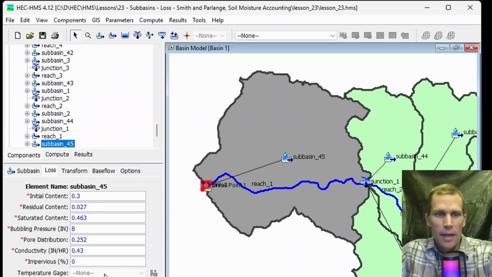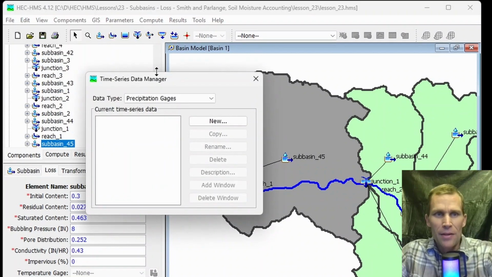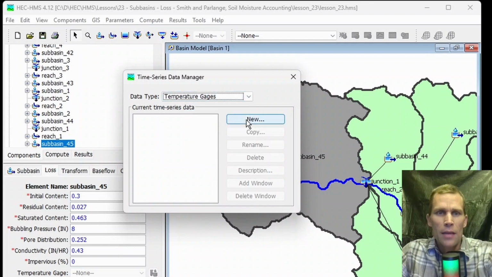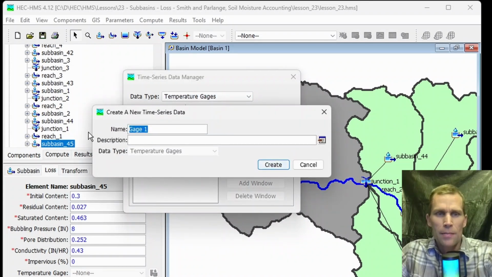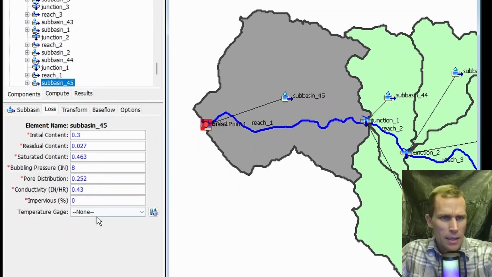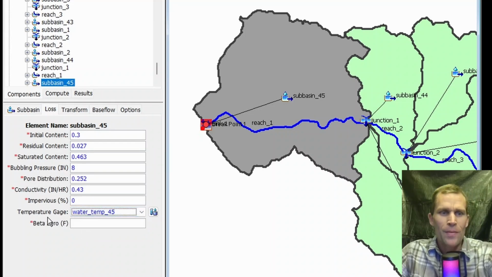Let's go ahead and do that now. We'll go up to the components menu and then time series data manager. For the data type, we want to select temperature gauges and then new. And then just type in or paste in the name for that gauge with an optional description. Click create. Okay, that's good. Now this is enabled and we have our water temperature time series data set that we can select.